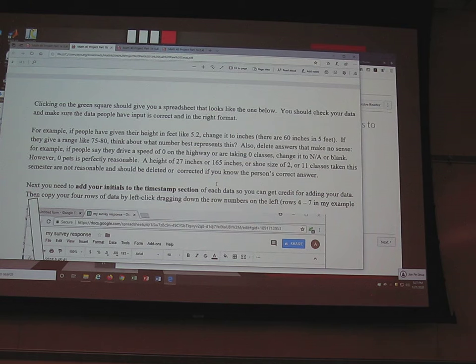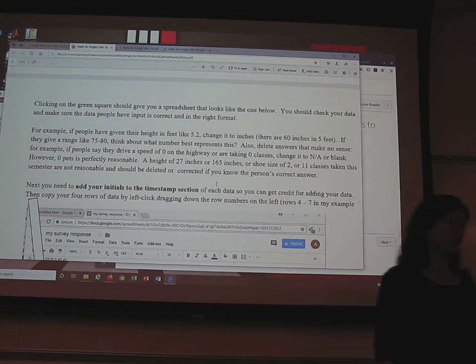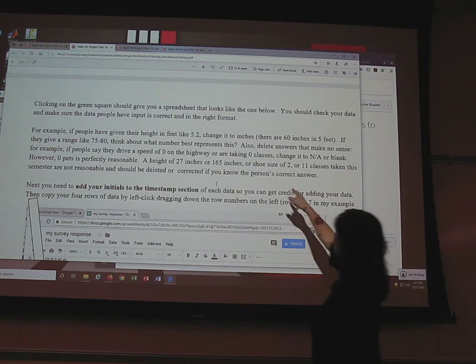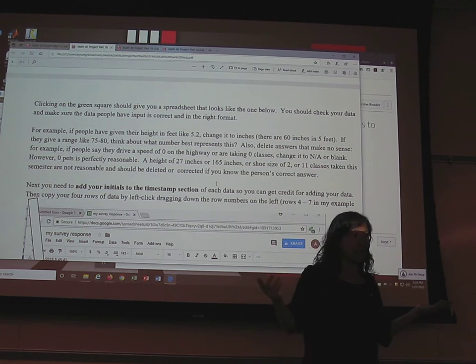If they're taking 0 classes, it means they're not a student. Just delete that also, or NA. However, 0 pets, that's totally reasonable to have. You can have 0 pets, and it really means that, you see what I'm saying? That's kind of a more reasonable number to have in terms of what we're talking about. If for some reason they're normally a student taking a semester off, then maybe 0 classes might make sense there also.